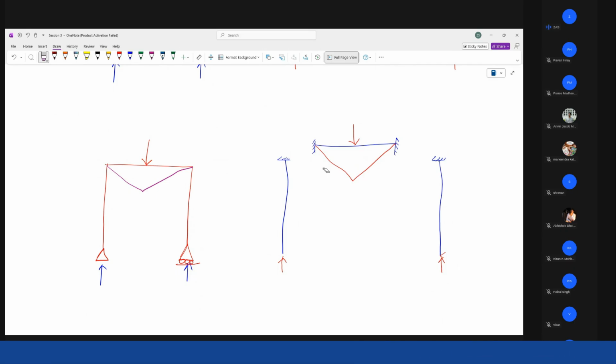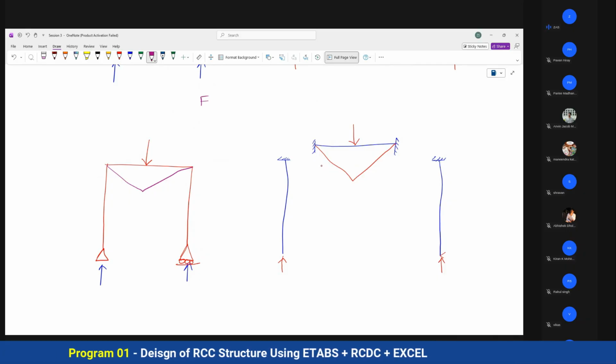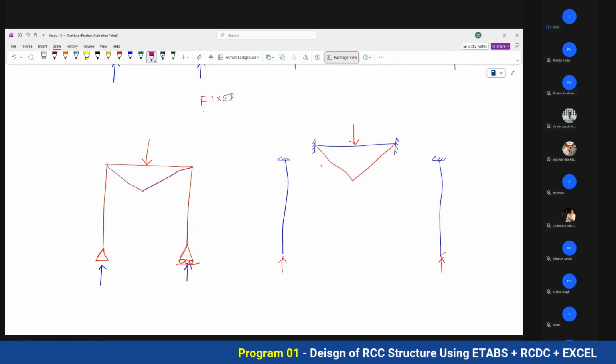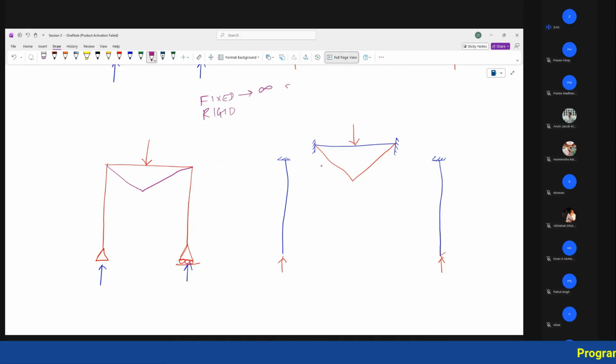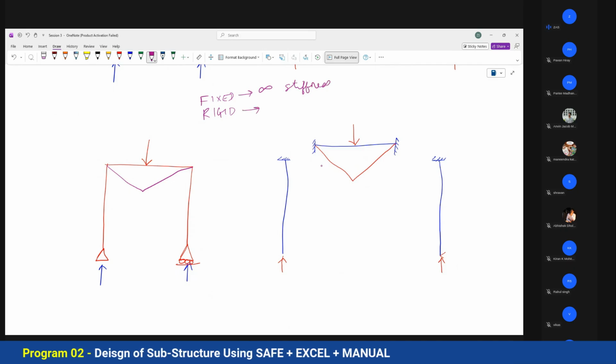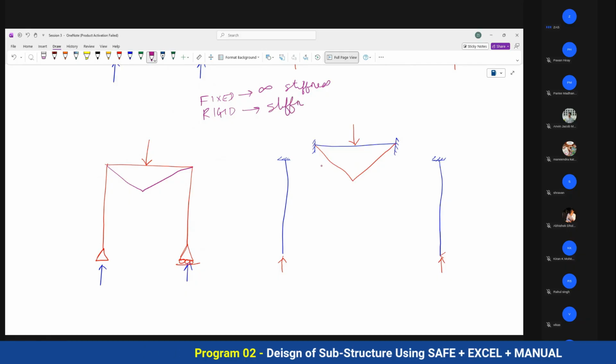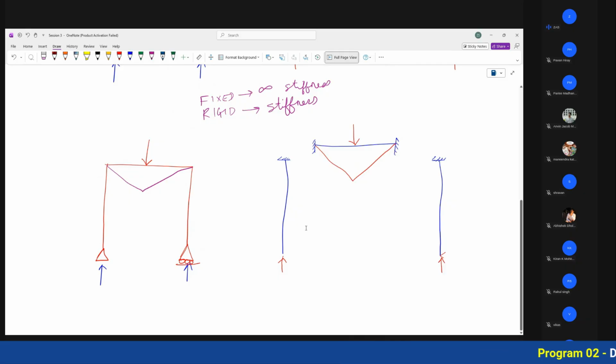Now see, this is not exactly fixed, because for fixed support you always get a moment over here, but this is rigid. So there is also a difference between fixed and rigid. Fixed is completely infinite stiffness, right? It means it is completely fixed, it will not rotate anyhow. But rigidity is your natural stiffness, some finite stiffness. Okay, I hope you understand this, but if you don't understand, later on when we discuss, you will be able to understand.